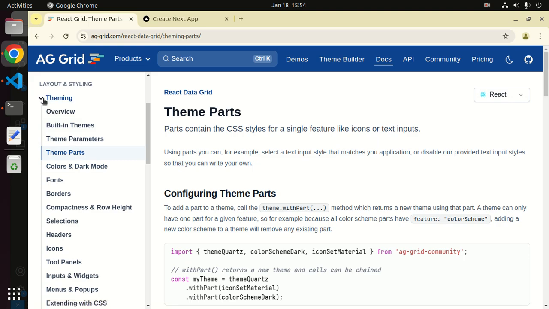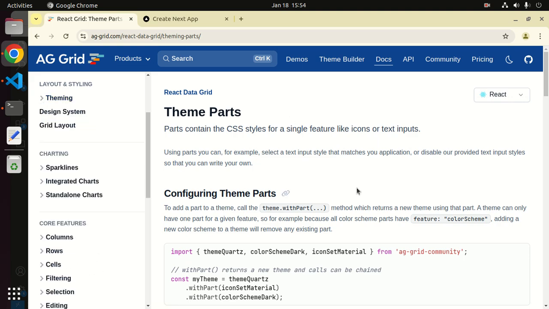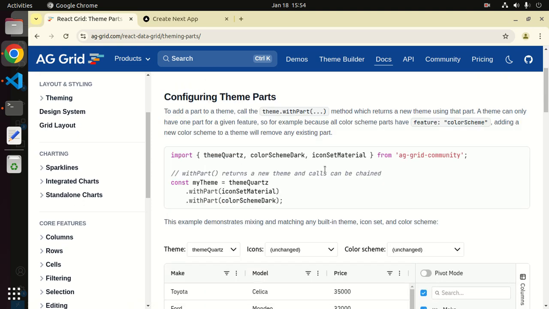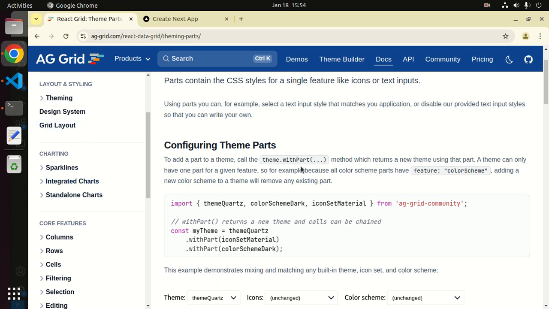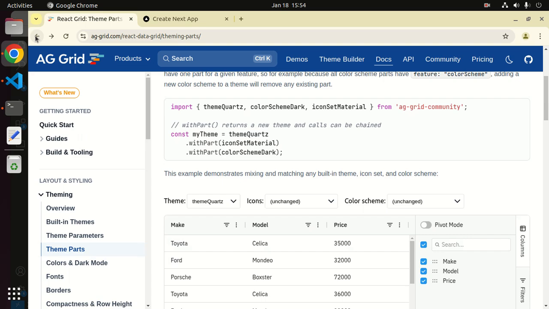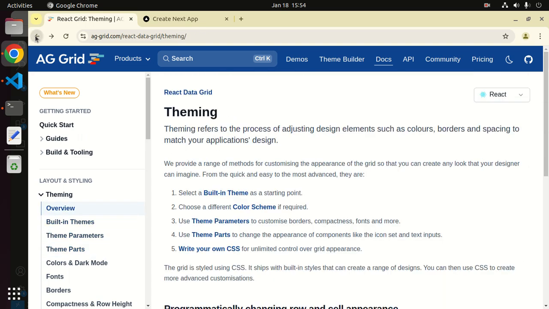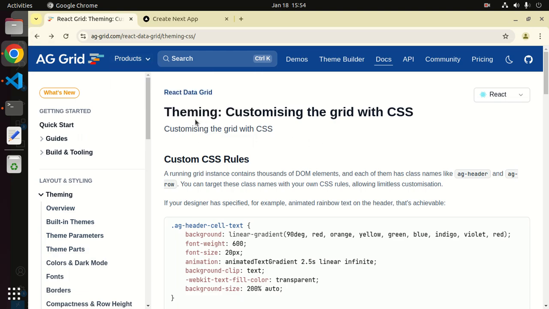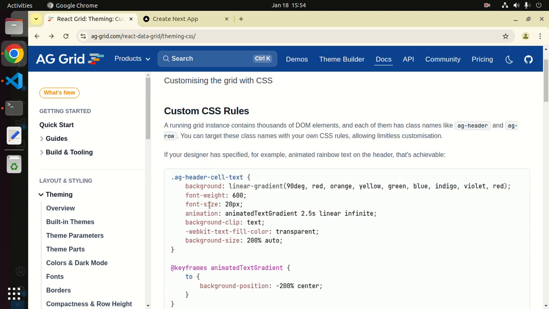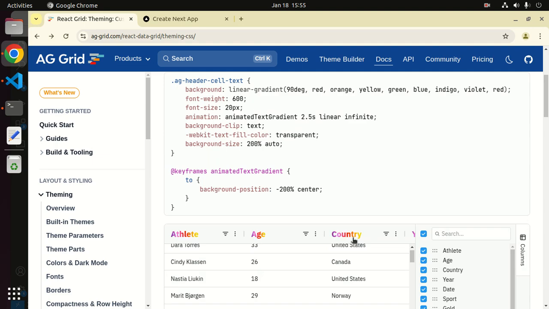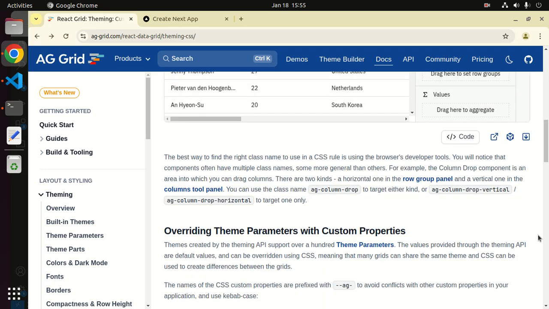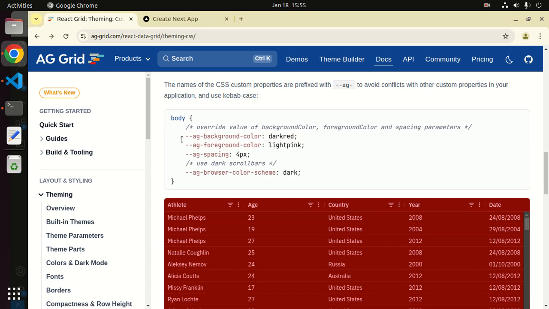There is another thing, like you can set the themes by changing the CSS directly. There is a link for it, theme parts. You can see it here, theming CSS, customizing the grid with CSS, custom CSS rules. You can define custom CSS rules for the themes. You can style it like this, creating an animated text gradient. Many other options you can create by directly changing the color CSS.